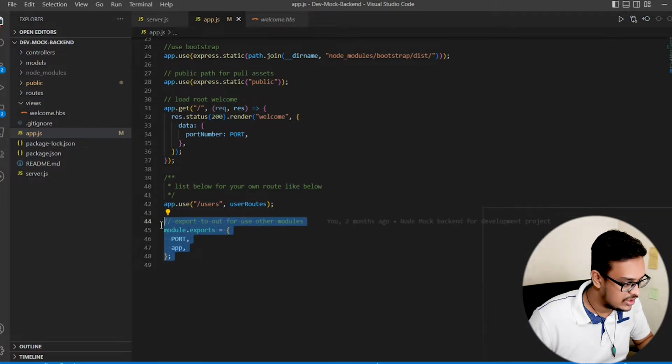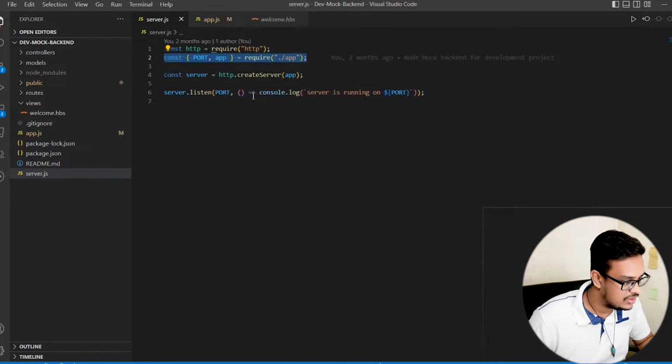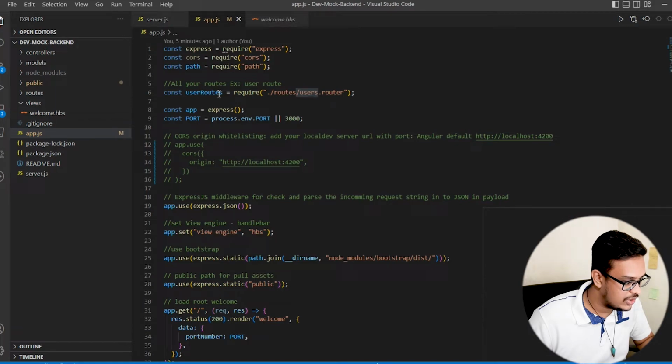And here this is just a module export, exporting the port and the app. Then only you can import it from here and put it into this server.js, right? So okay, now the user uses this slash users, right? It's pointing to user route. So user route is already imported here. You can see here it's on routes user route.